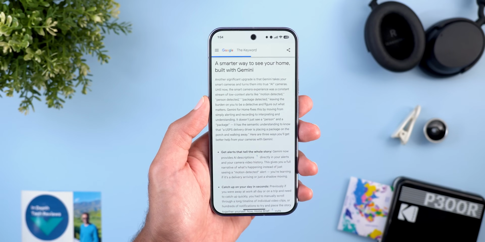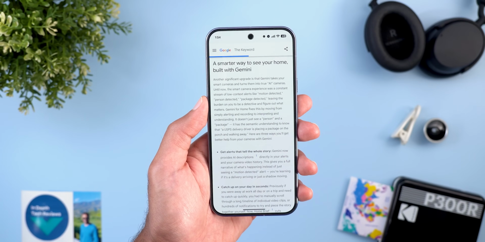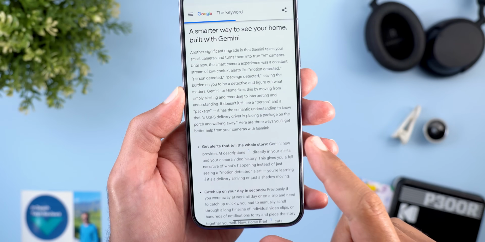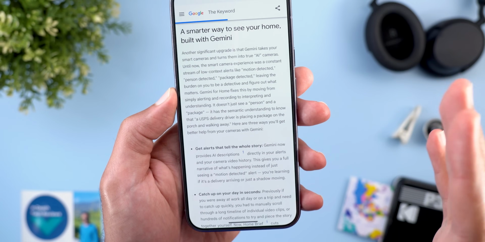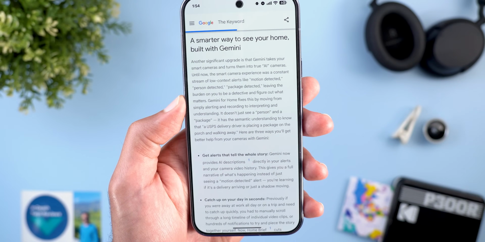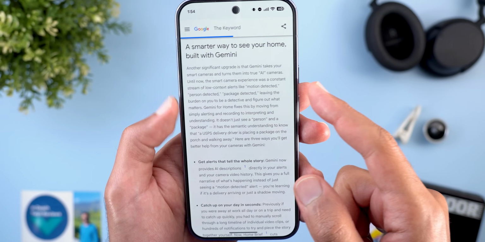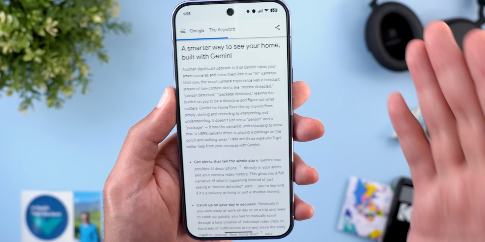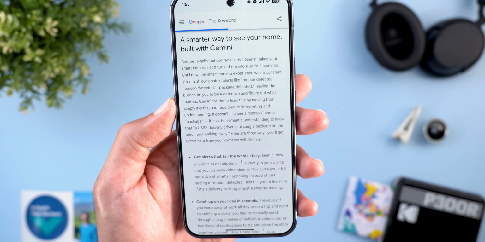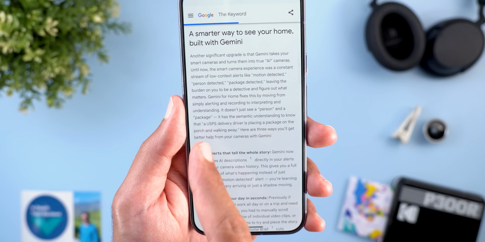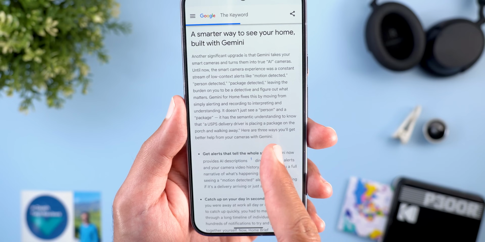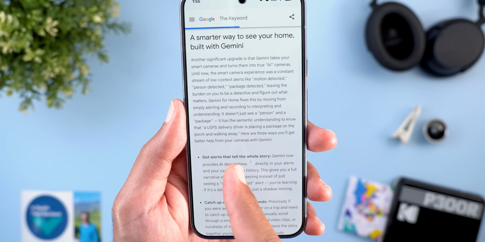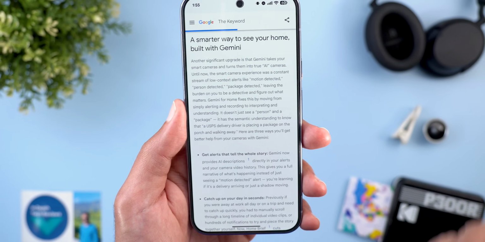And when it comes to smart cameras, there are some cool features coming with this update. The first one is the more descriptive alerts that tell the whole story. So for example, we previously used to get notifications like motion detected, person detected, or package detected, which is a low context alerts. But after this update, you should see something like a USPS delivery driver is placing a package on the porch and walking away. So as you see, you will get a lot more information.